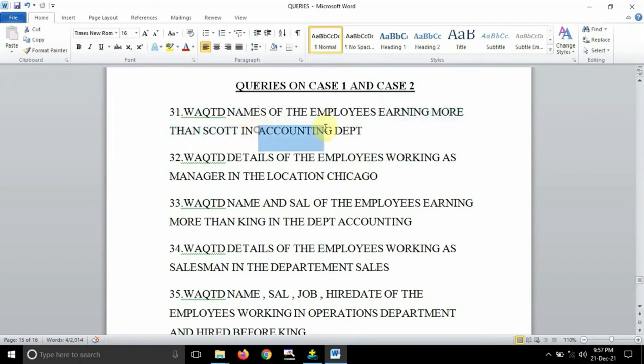After that, another condition is working in accounting department. Departments are present in the department table. So again I have to write another subquery, which is for the department table. So there are totally two subqueries for two conditions I have to write, one in the department table and another in the employee table. Let me show you how you can write it. It is pretty simple, guys, if you understand the question properly.